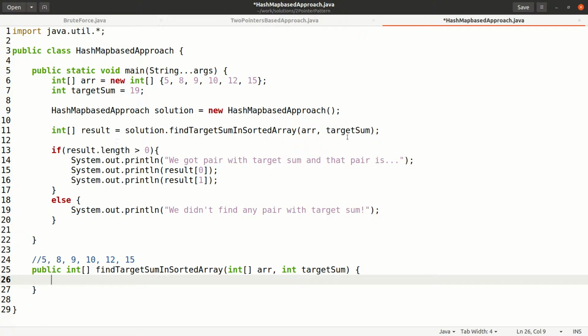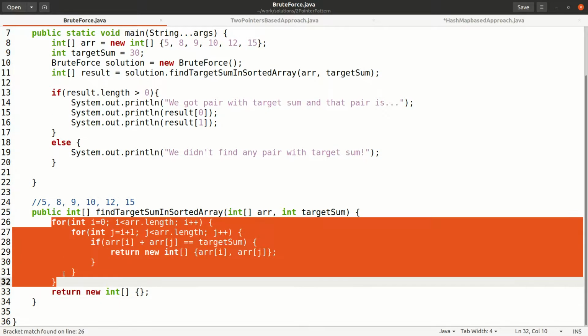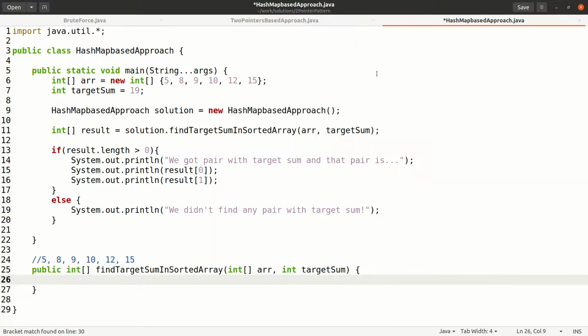Hi everyone, welcome back to the series of problem solving. Until now, we have seen how to implement a brute force based approach and two pointers based approach. Right now, in this video, we will see how to solve this problem using hashmap.